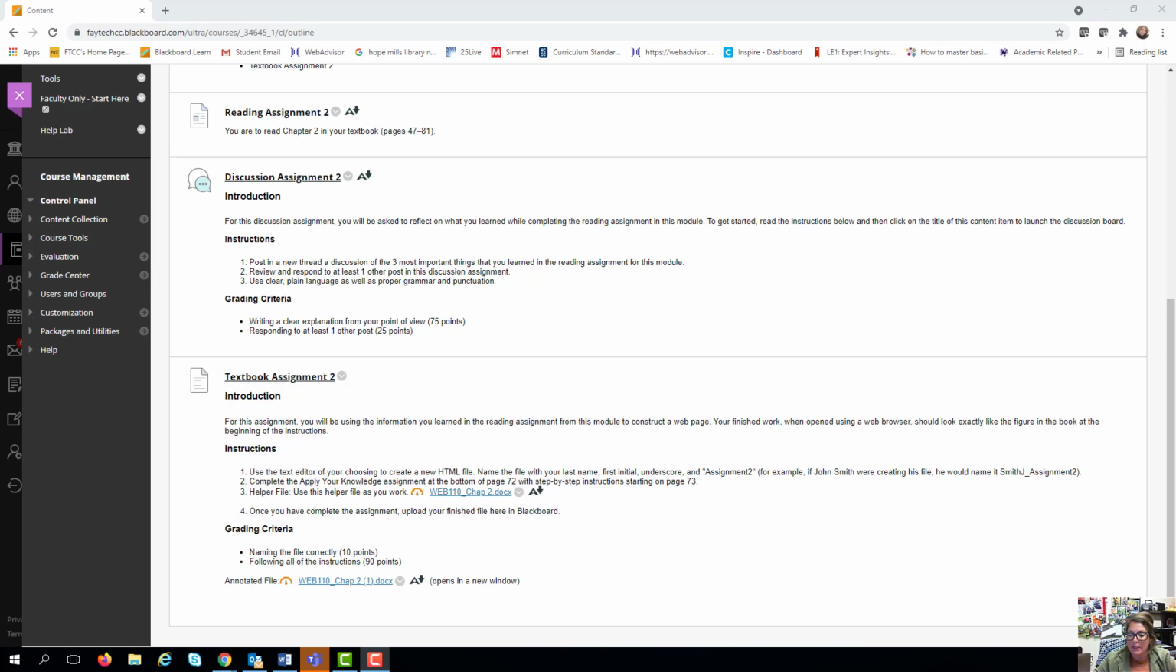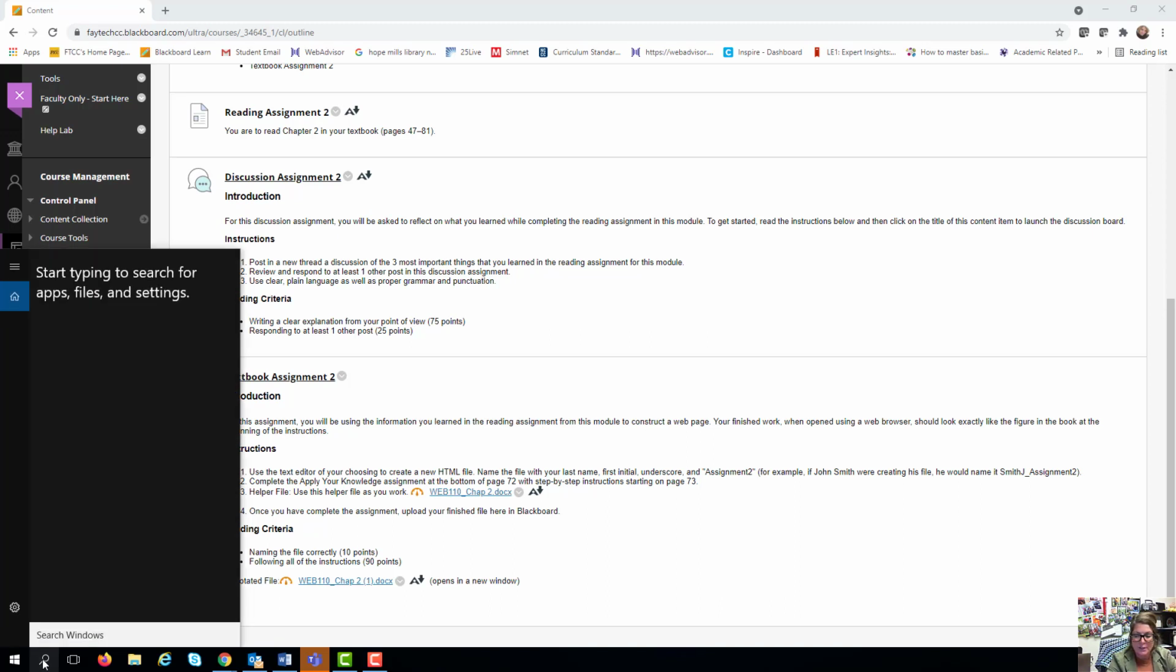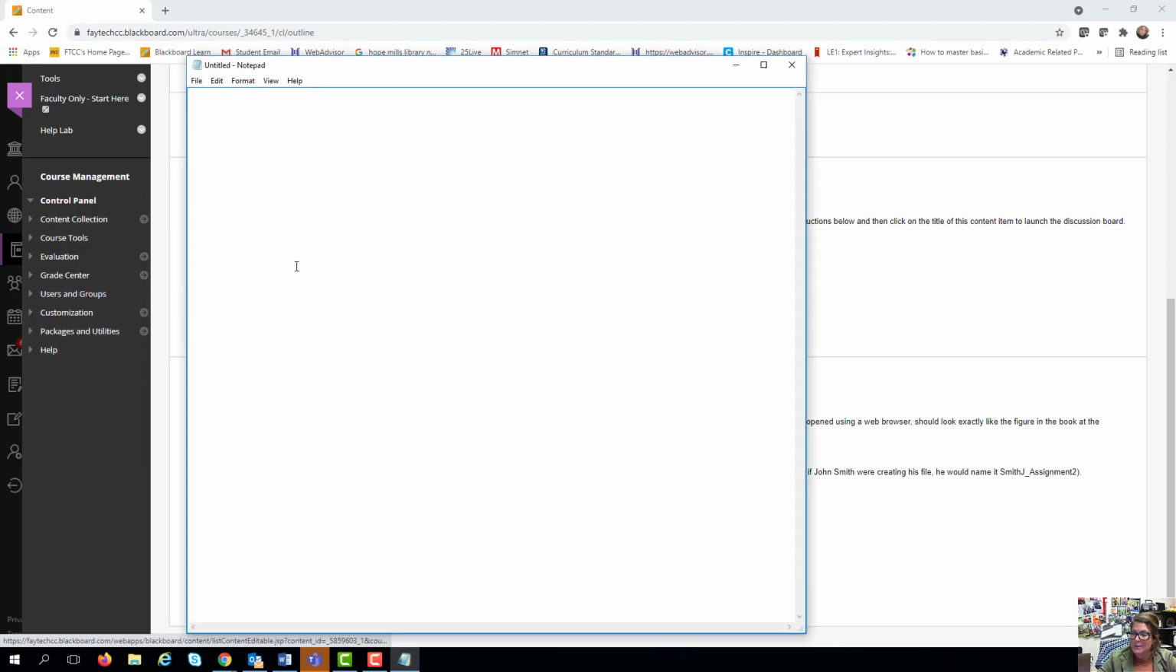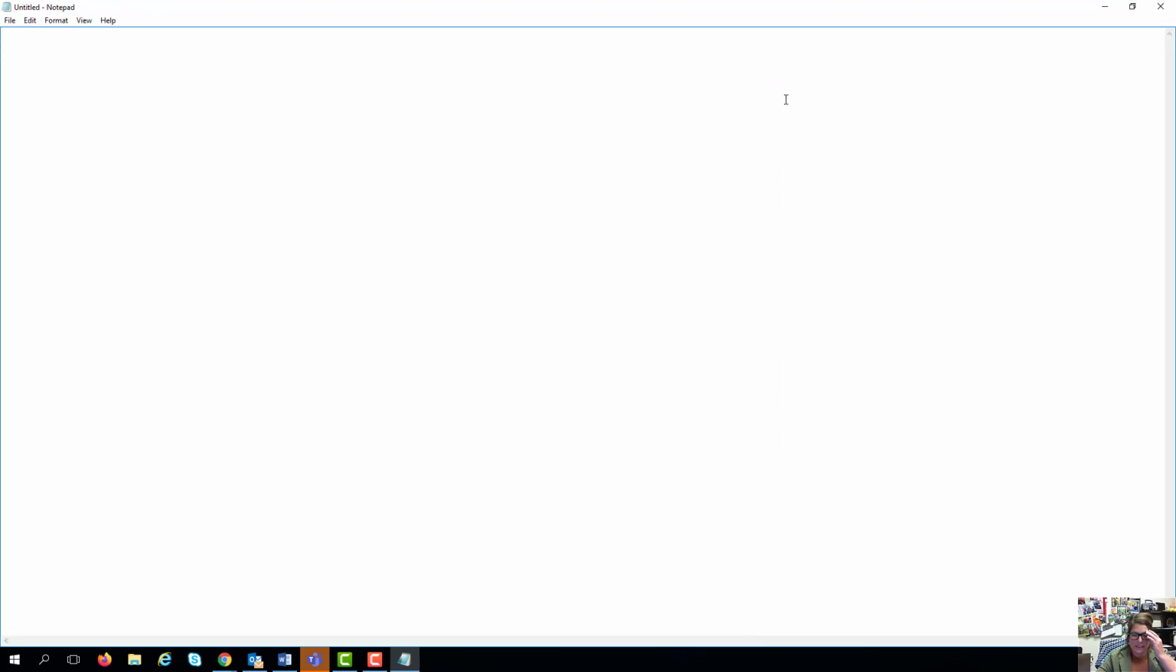So the first thing we want to do is come down here, like I'd shared with you guys before, and click on the little search window and find your text editor. I'm using Notepad. You might be using Notepad++. Either way, you'll be just fine. And then we're going to follow the steps out on this assignment.